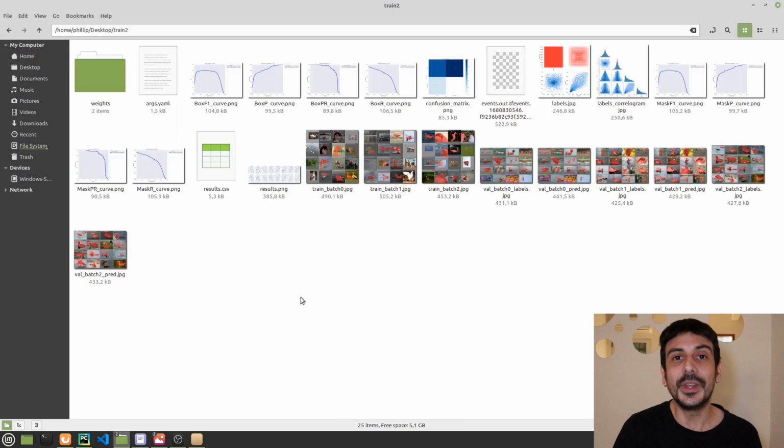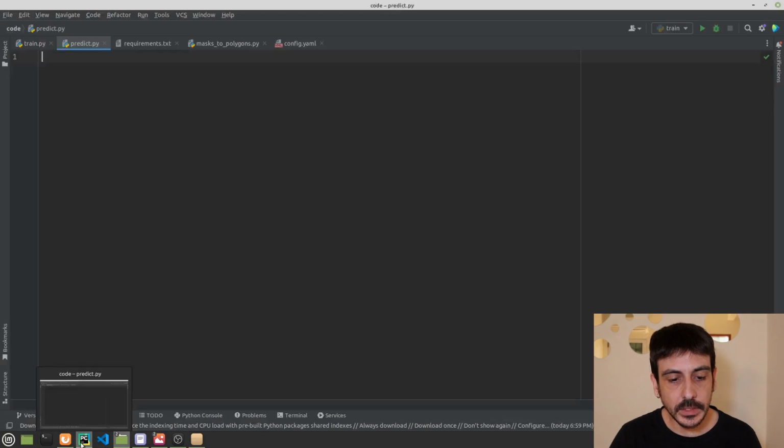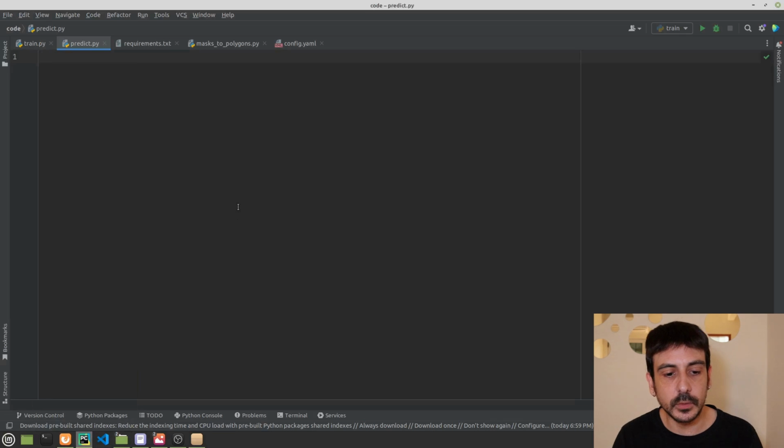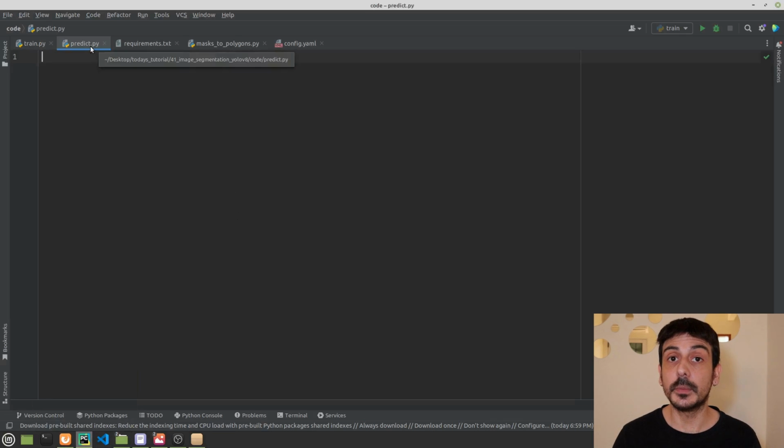And now let's move to the prediction. Let's see how we can use this model in order to make inferences, in order to make predictions. So let's go to PyCharm, to the PyCharm project of today's tutorial, and this is a Python script I created in order to do these predictions. This Python file is called predict.py, and this is what we're going to do.